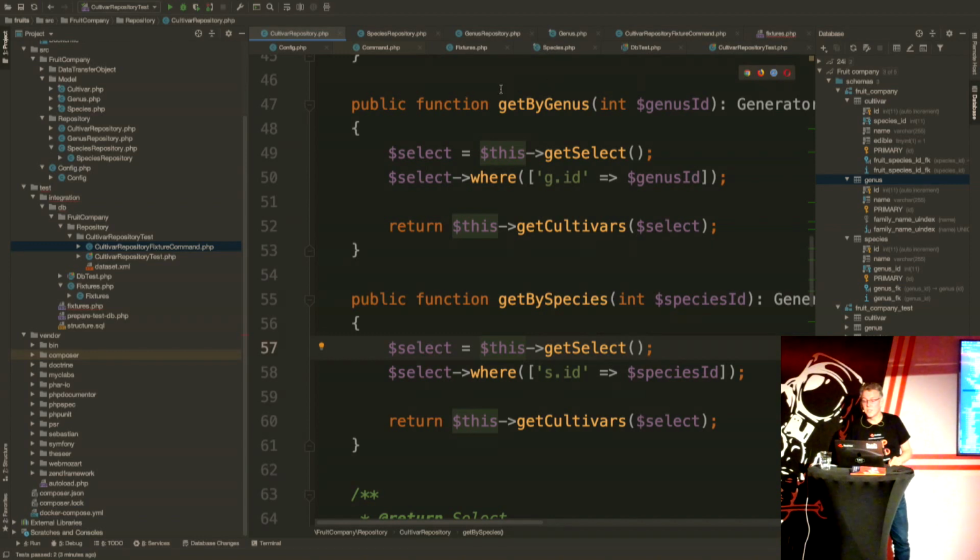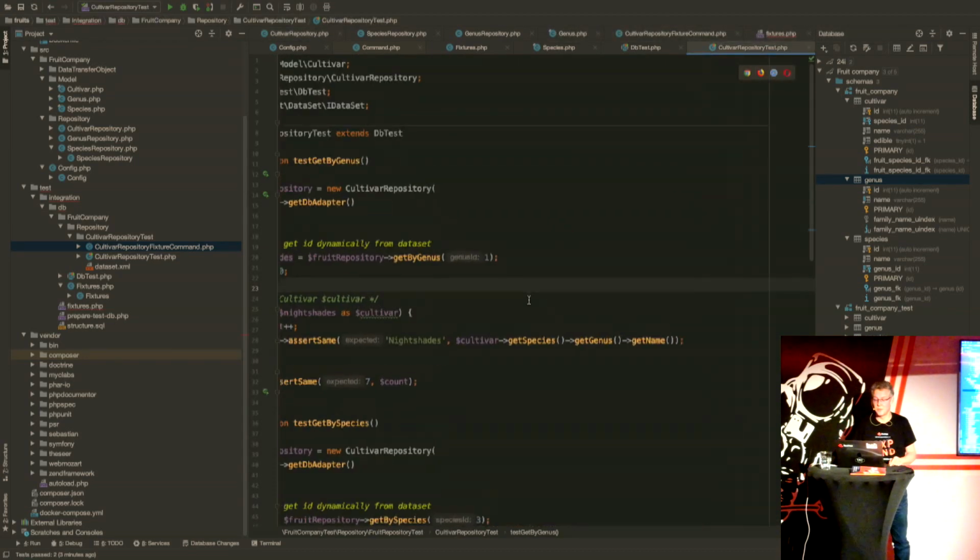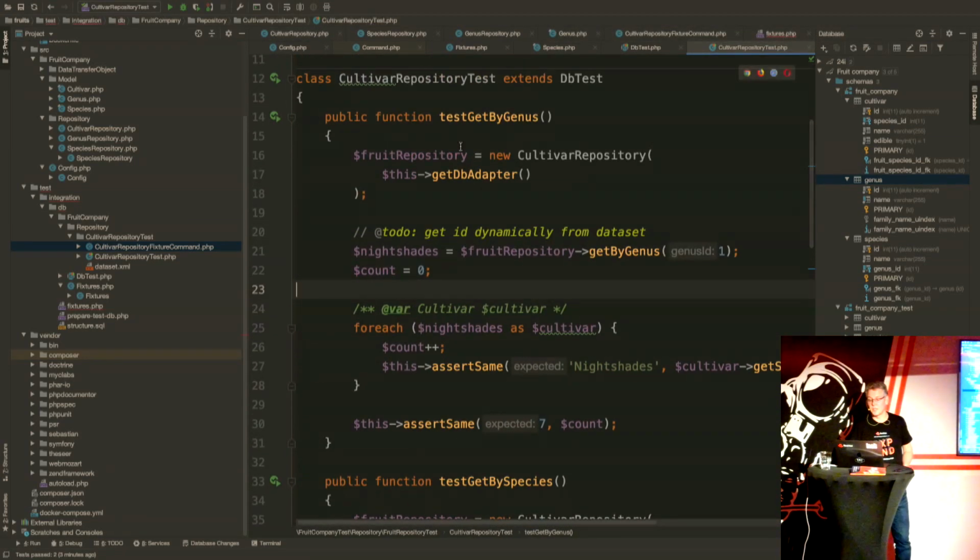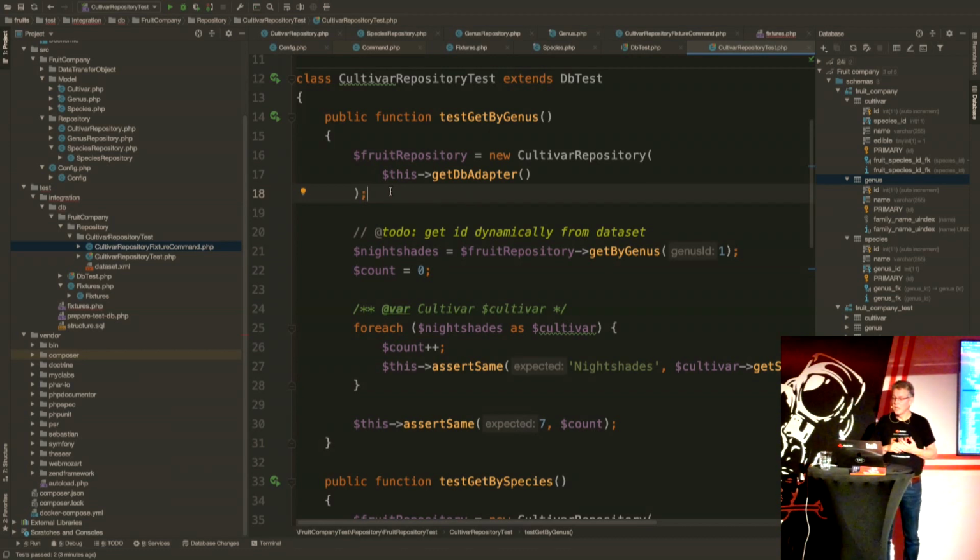What does the test do? Because that's I think the interesting part. Repository tests. It says here test get by genus, and it needs a repository. So it just initializes a new repository with a database adapter. And then, yeah, here's a little to do. I'll come back to that later. It says I want all of the nightshades. I happen to know the nightshades are at ID 1.